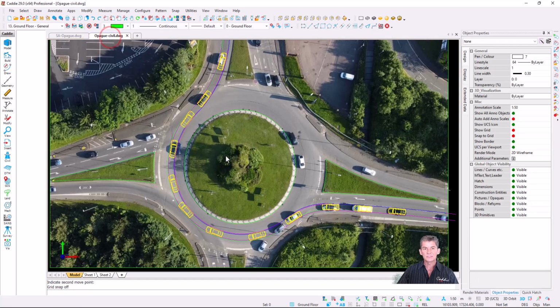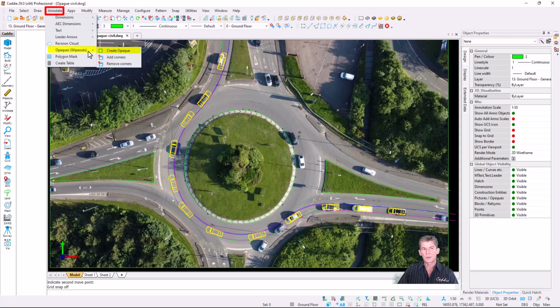Now in this exercise, as you can see, I made use of an image, and then I did my sweep path analysis. But now I would like to blank out some of these cars or these areas. I don't want to see those cars. So I've added the opaque. The command itself is under annotate, opaque wipeout, and the command says create opaque.